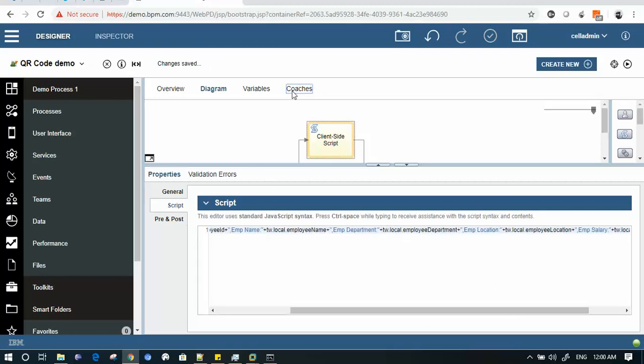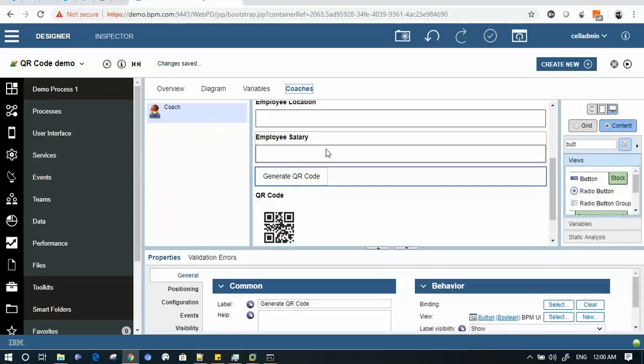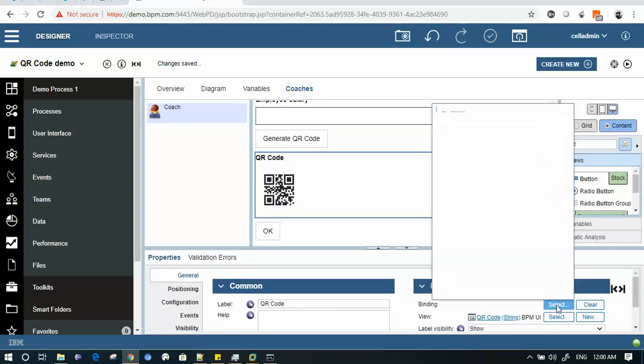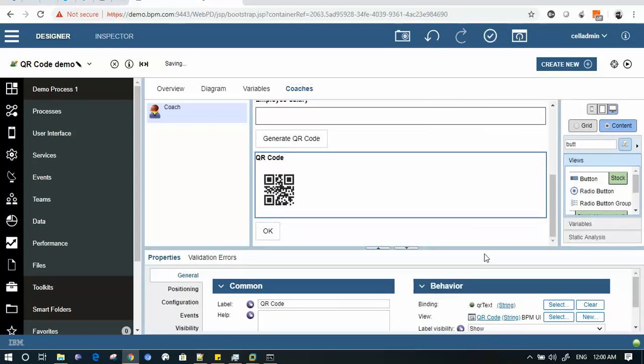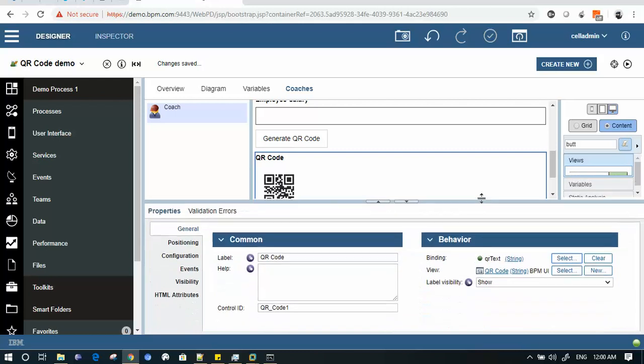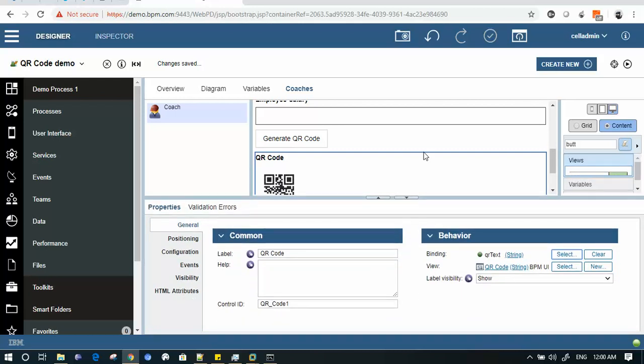that's it. So we have to do one more thing, we have to bind the QR code variable here, QR text. Okay, so our code is ready to go. Now I will run this code.